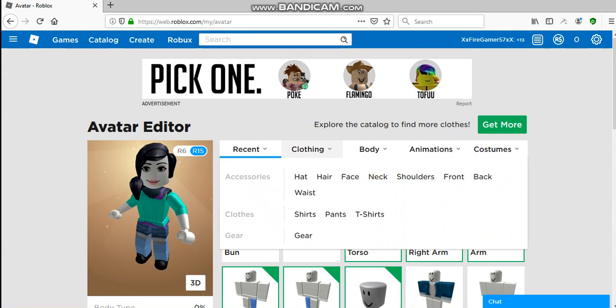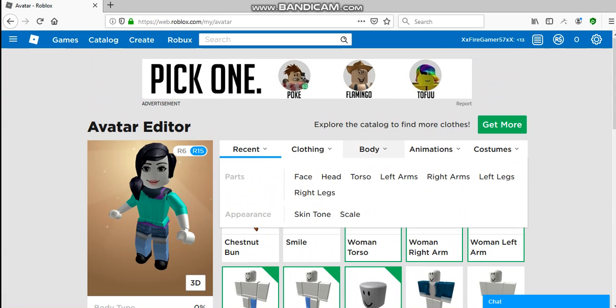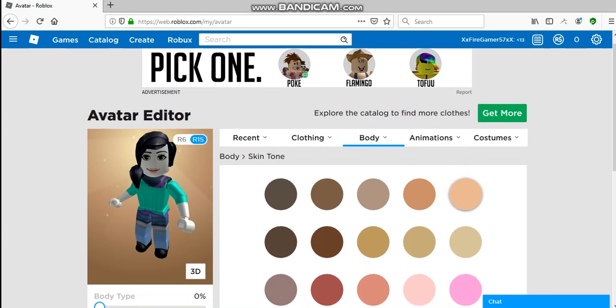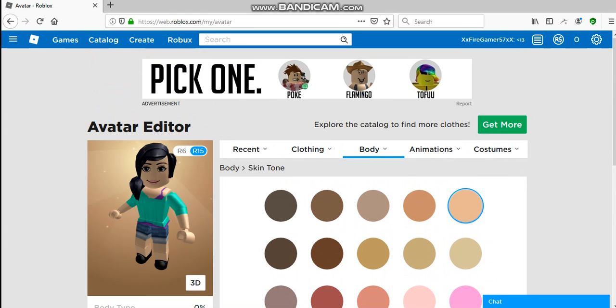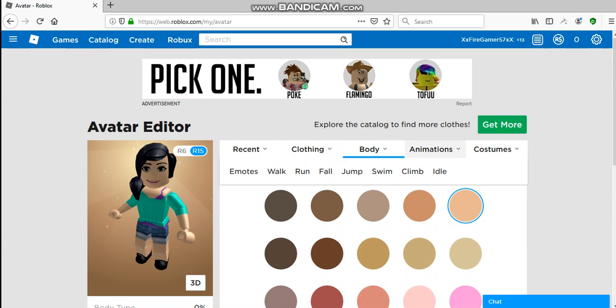so then you go to what you want, skin tone. So you can pick any of these skin tones. I'm just going with a classic skin tone. And there you have it. That is how to make a Roblox account.